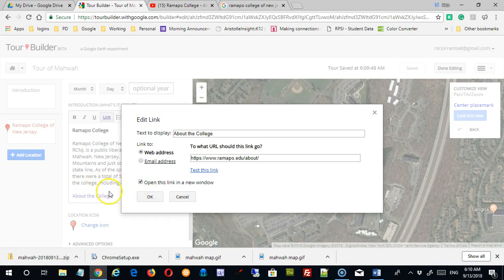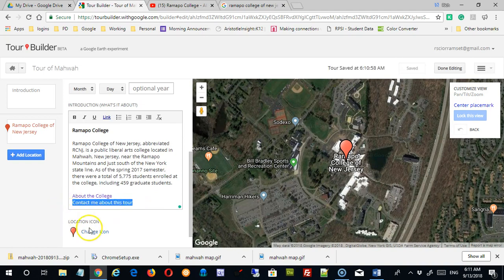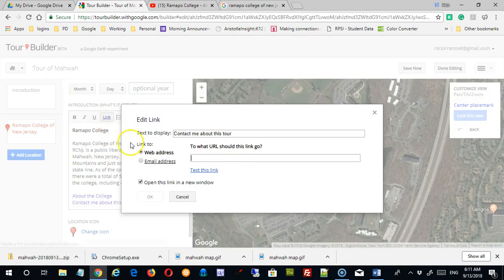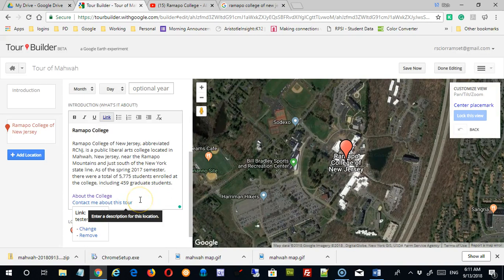If you do want to include something like an email link, I'll say okay there, simply select the text, hit the link button, change this to email address, test email at email.com, and that's now an email link. Okay, so that's the basic functionality of the rich text box here.